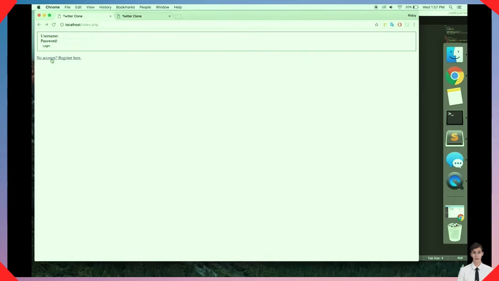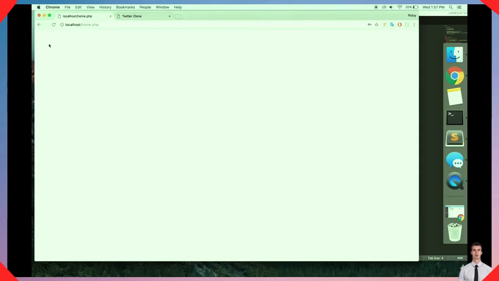So let's see if that works. We're going to go here. We're going to make a jack test, and we're going to see if that works and redirects us to home, and it does. So that is how to make a login and register page. In the next video, we'll be working on home.php.